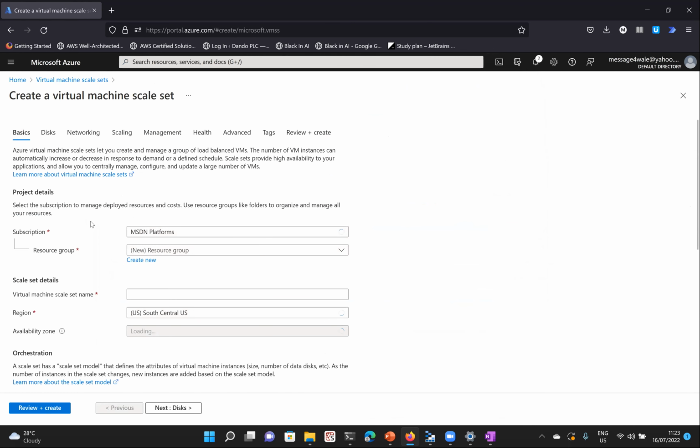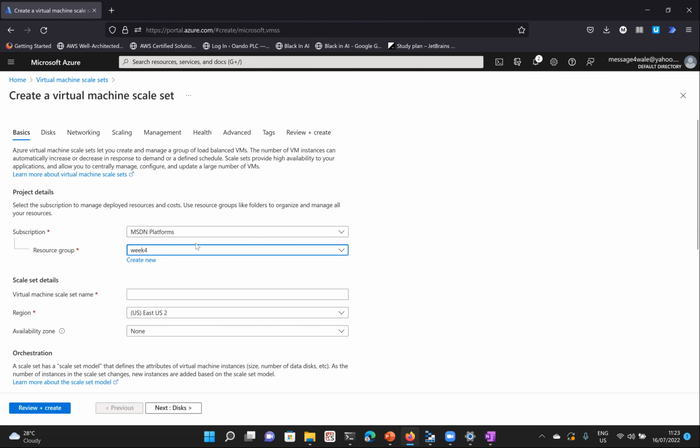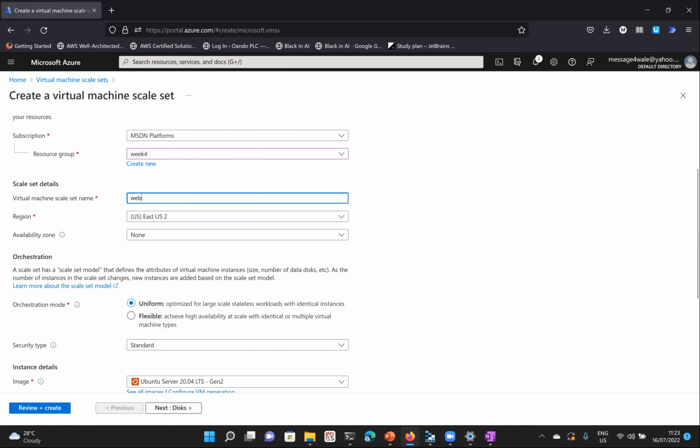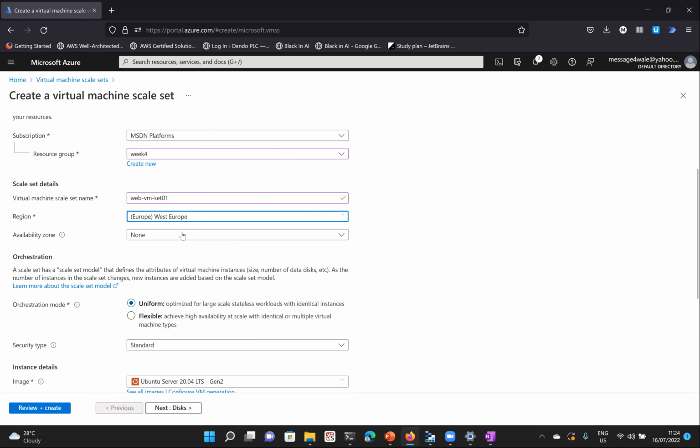So if I come here, it says a virtual machine scale set lets you create and manage a group of load balanced VMs. So those VMs are placed behind a load balancer so that there is no service interruption when you increase or reduce the number of nodes. Users don't observe it. It doesn't impact them. It's not tied to any user impact. I'll put this there. So I'll call this, let's assume, web VM scale set 01. And I'll put this in West Europe.